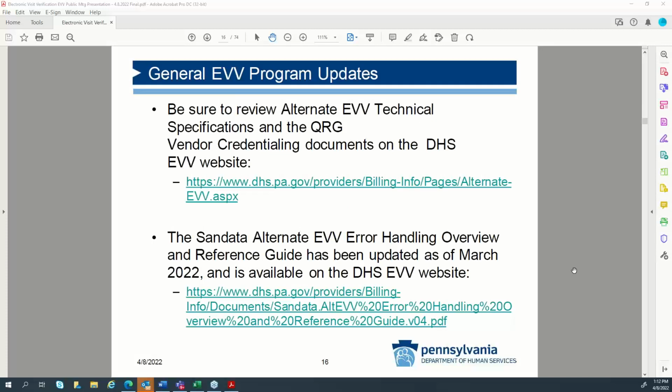So just again, make sure that you review the alternate EVV tech specs and the quick reference guide on vendor credentialing, both available on the website. And then also just a note that we have updated the error handling overview and reference guide for all EVV, and that is also available on the website.